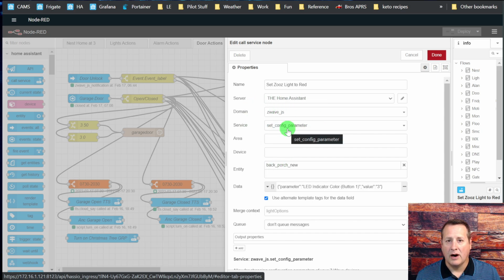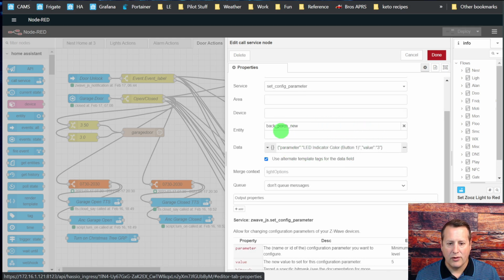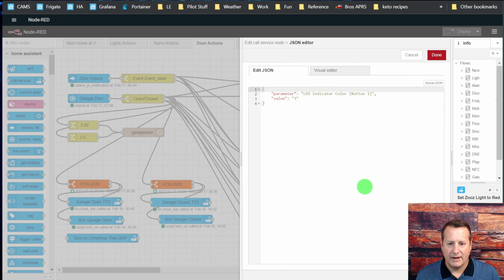The service we're going to call is set config parameter, and we can leave area and device blank. The entity is actually the name of the Zen32 Scene Controller. I actually call this back porch new. The important part here is the parameter or the data we're sending to it. I'm going to click on these 3 dots right here, and we'll see what this parameter looks like.